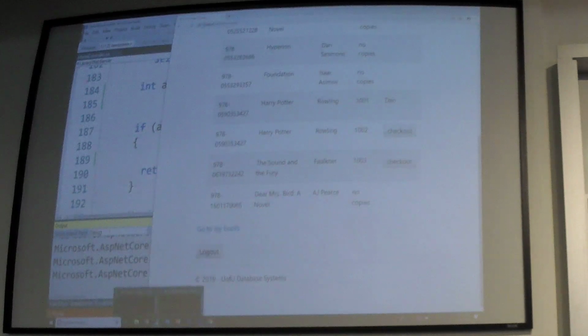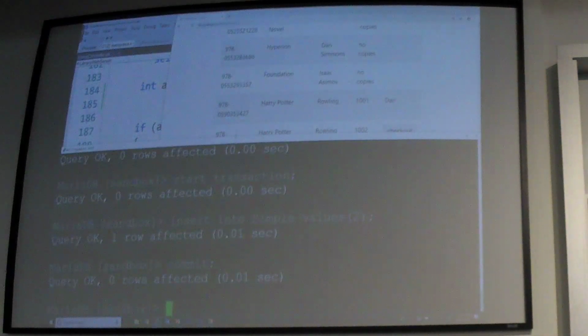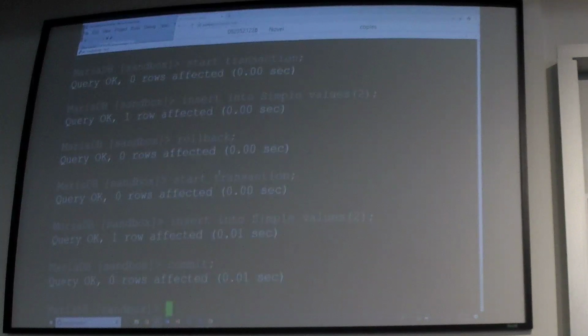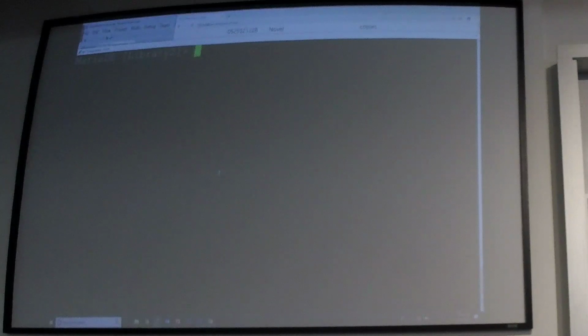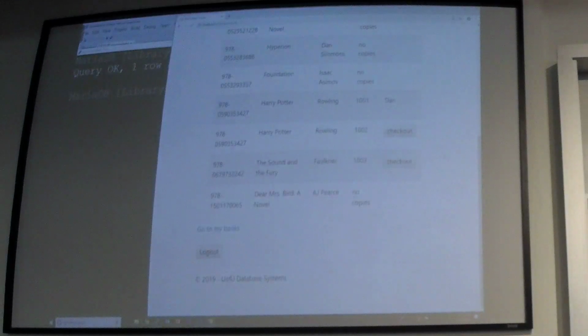Okay. Let me reset that. I'll just open up one of my terminals here, and I'm just going to delete from checked out. Let's just verify. Okay, so both are now available. It's faster to do it through the command line than going and clicking on return book. Okay, good. So that appears to work. It didn't let me check out the very last copy.